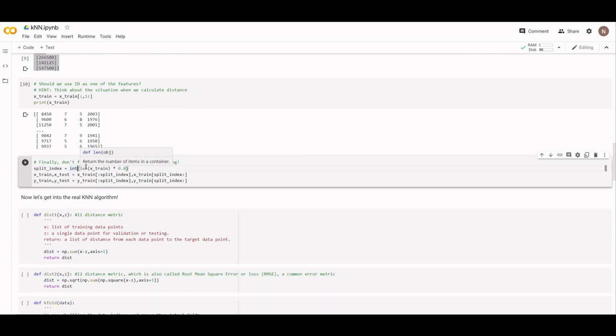Okay, before we do KNN, there's one last thing. We want to reserve some data for testing, right? Because at the end, we want to use some data that the model has never seen to test the final performance. So we define a split index here to be the 80% position of the whole data. So we will essentially have 80% of data to be used for training and validation, and the last 20% for testing.